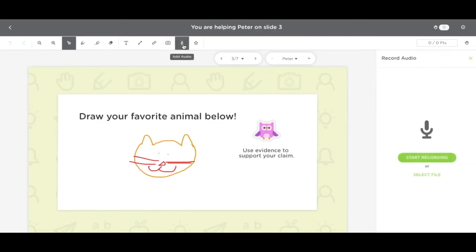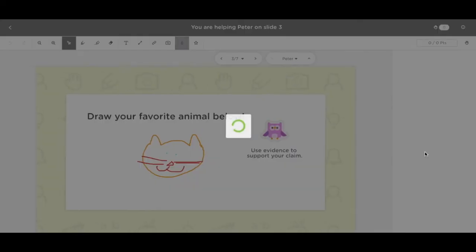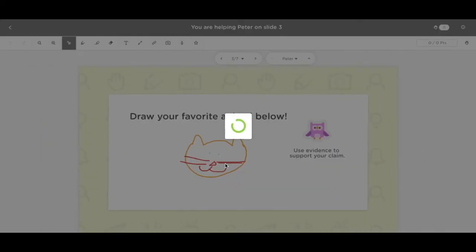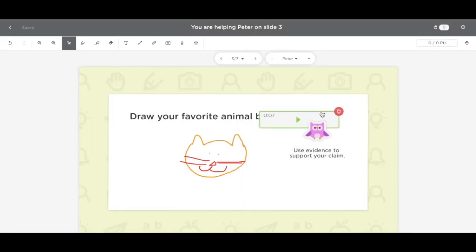I can add audio. It gives me the option to start a recording or to select a specific file. Maybe I pre-recorded something using Quicktime on my desktop. So I can just start a recording. I can add my recording here. You'll notice that the time is clicking up. When I'm done, I can hit stop and save. The recording will load. And then I can move the recording around wherever I would like Peter to see it.